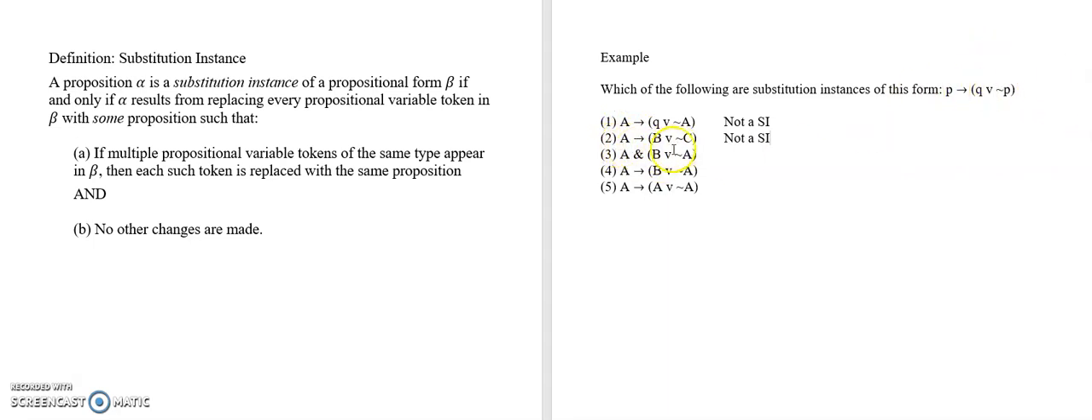This proposition replaces every single token of the form, but it assigns different values to P. So P appears here and P appears here, so it should be A in both cases or else C in both cases, but here P was A and here P was C, and that is not allowed. If multiple propositional variable tokens of the same type, P and P in this example, appear, then each of them has to be replaced with the same proposition. So this is not a substitution instance of this form. Now notice, this is in fact a proposition, but it is not a substitution instance of this form.